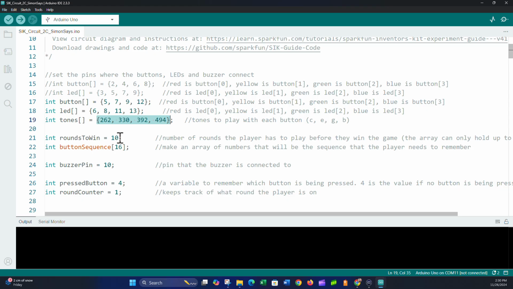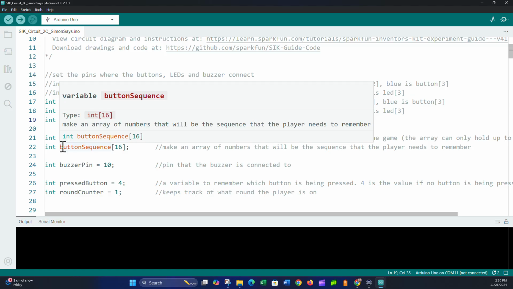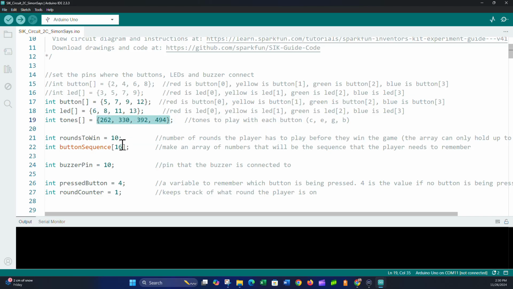A couple of variables: int rounds to win, 10, and the button sequence. I'm creating an int one-dimensional array called button sequence, which will hold 16 different elements. So again, you could go up to 16 rounds, a sequence of 16 LED flashes as it's set up currently. Obviously, if you want more, change this value from 16 to some other number.